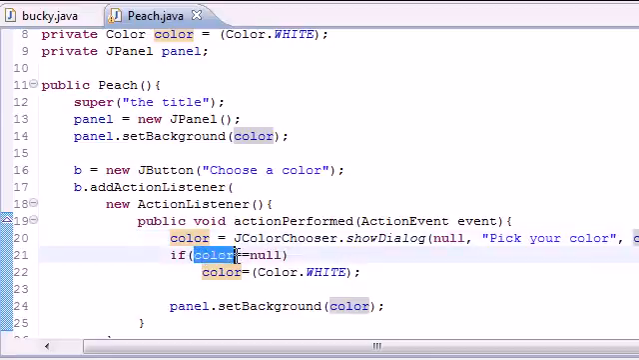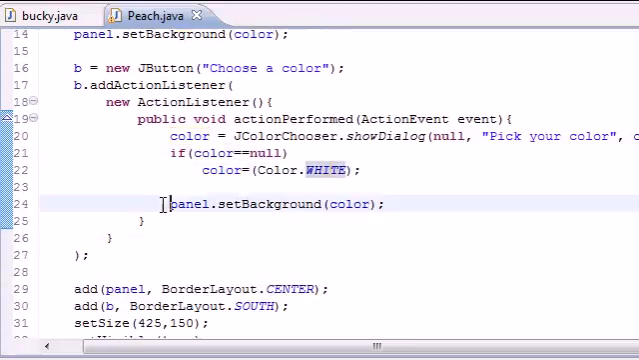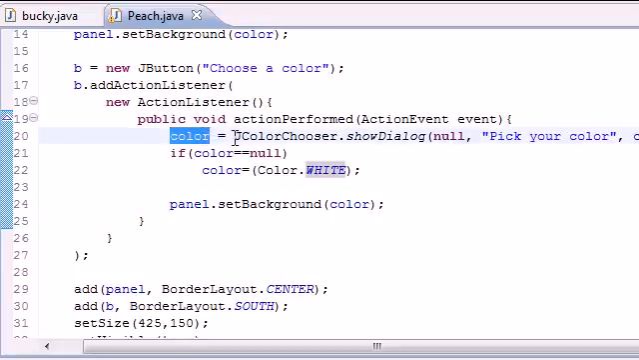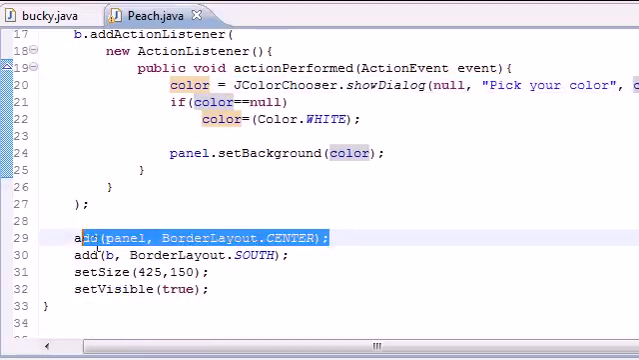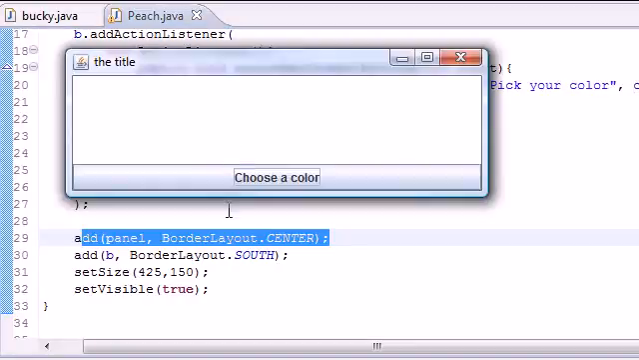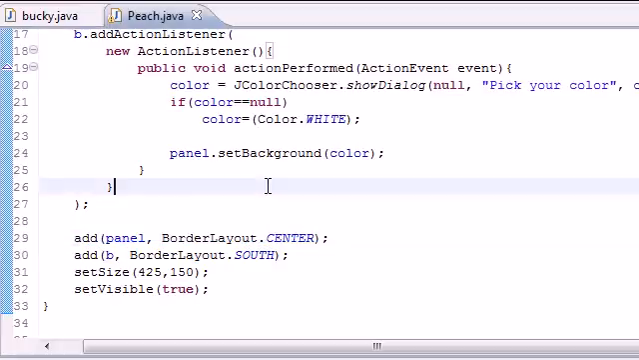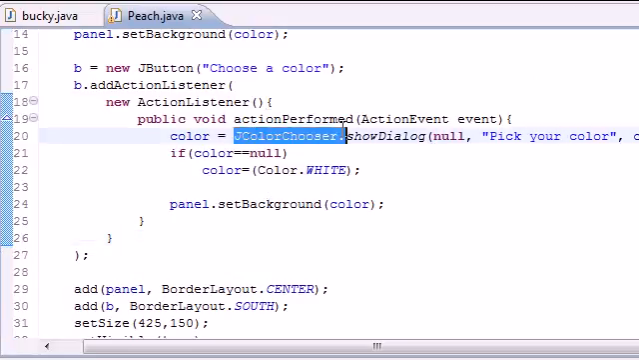So then you tested if they hit X or cancel, pretty much if they didn't select any color. If they didn't, give them white. But if they did, then we want to set that background equal to the color that they chose, since that color variable will now equal whatever value was returned. And then we pretty much just added the panel in the center of the screen right here, we added the button to the bottom. We made the size of our window, we set it as visible so you could see it, and then we called it. So that's your real quick tutorial on how to use JColorChooser.